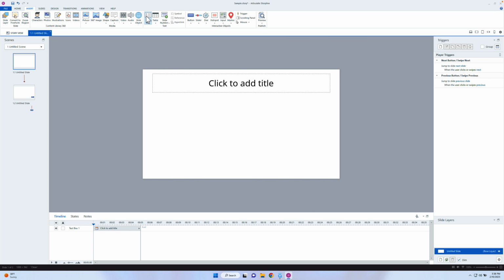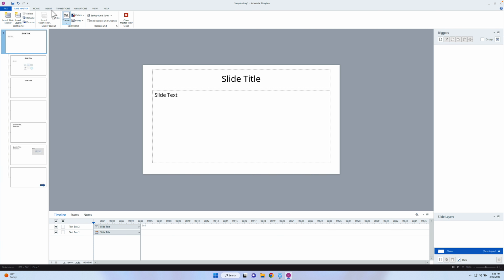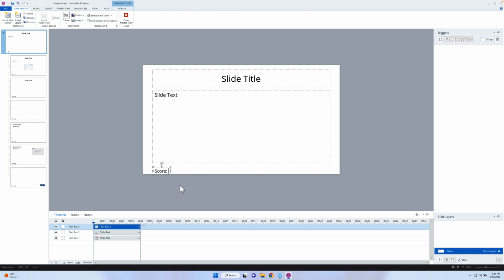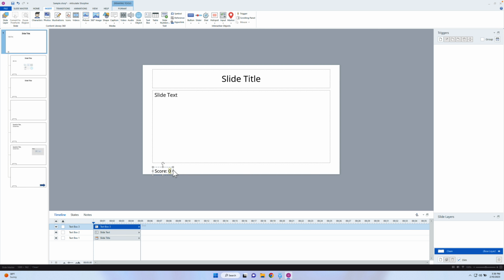I'm going to insert some text. And if I want this score to display on every single page, I probably want to go into the master slide. Let's do that actually. So let's go into the main master slide, and let's insert some text here. We're just going to keep track of this on every single page. I'm going to click on insert here, go over to reference here, and let's insert the score. So now it's just going to display the score on every single page in the bottom right hand side here.